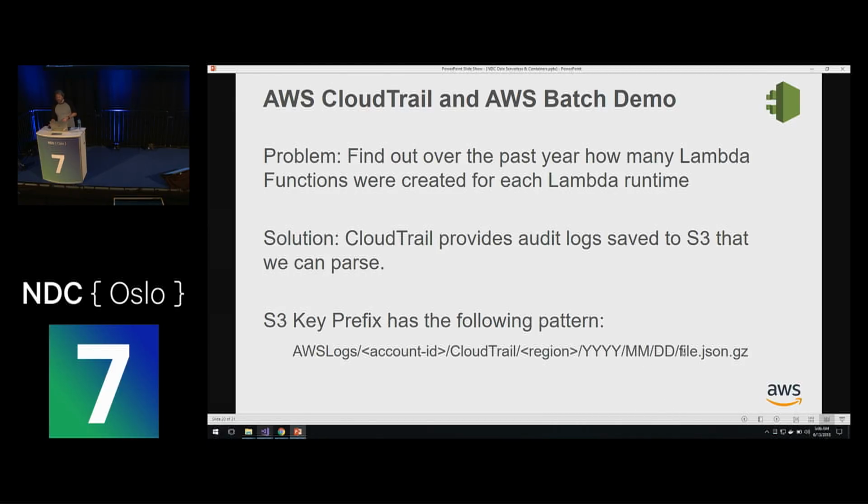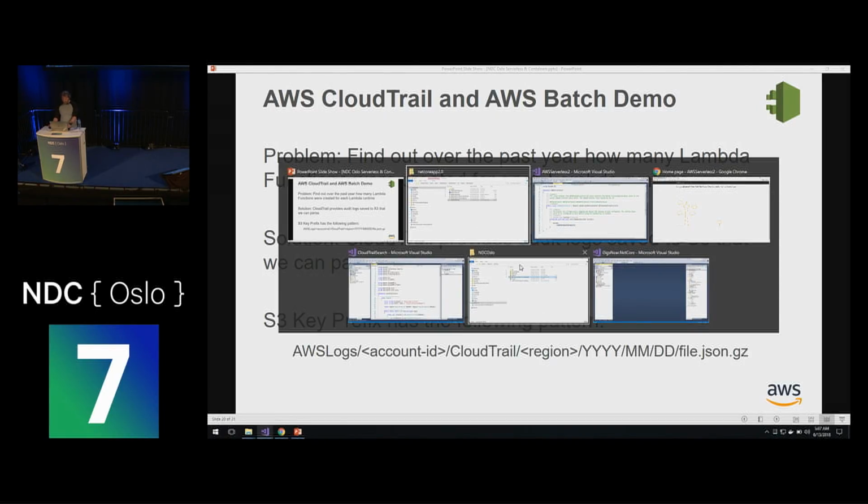So the fact that I've got the date in there can make it really easy for me to parallelize this work. If I want to do this for the past year, I can just run a job for each one of these days based off of that date factor. So let's go take a quick look at our code here.